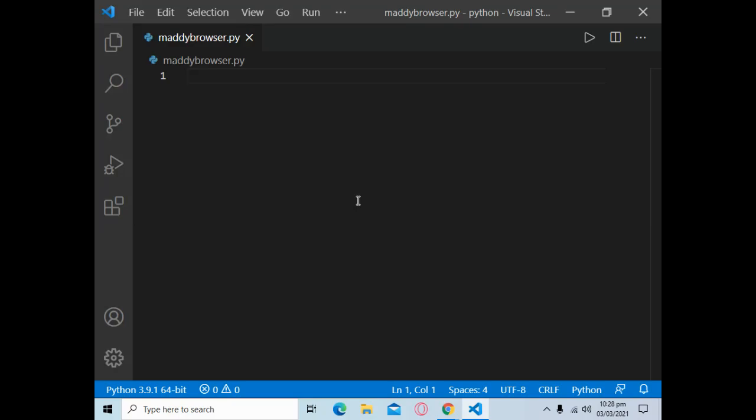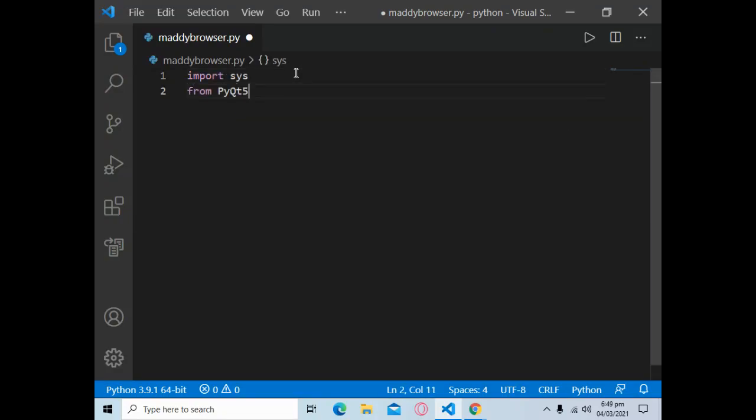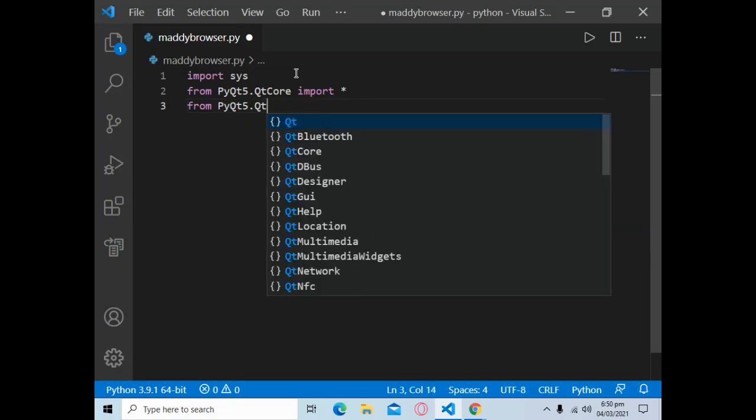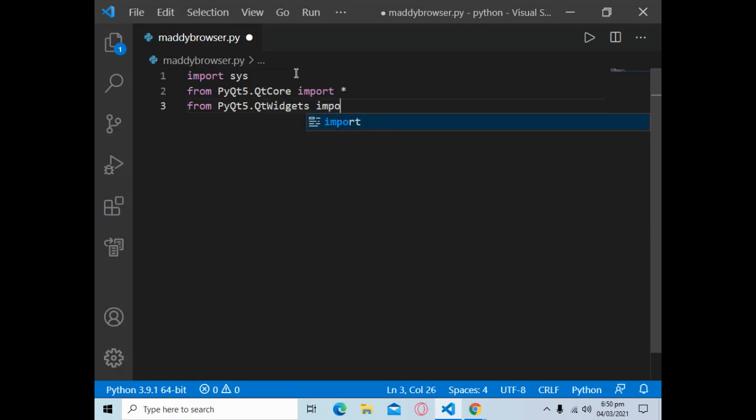The first thing you need to write is import sys and press enter, then write from PyQt5.QtCore import star. Basically we can use star for importing everything from the module. Then write from PyQt5.QtWidgets import star, and again write from PyQt5.QtWebEngineWidgets import star here.